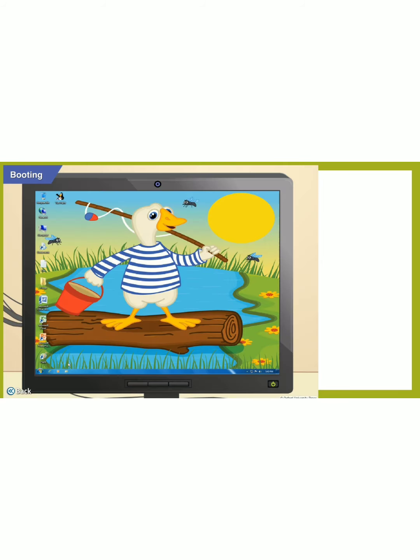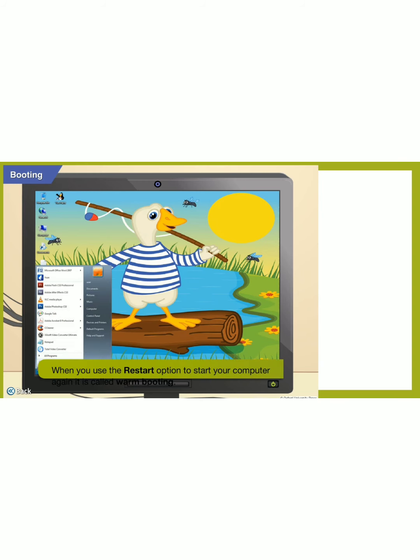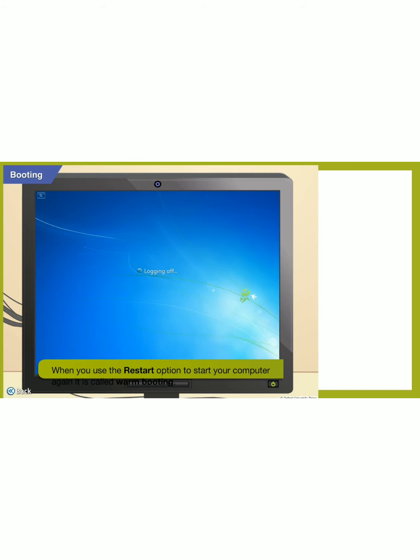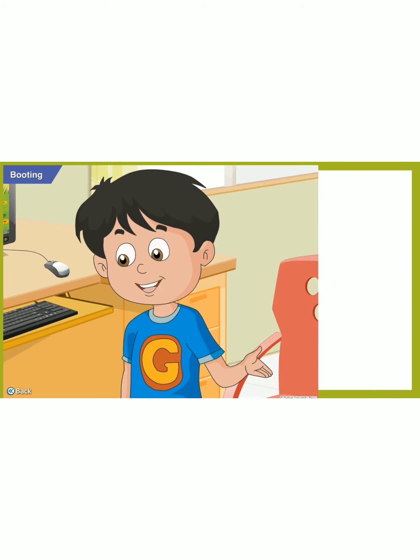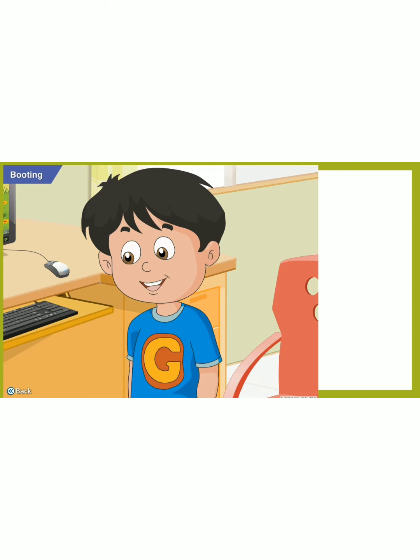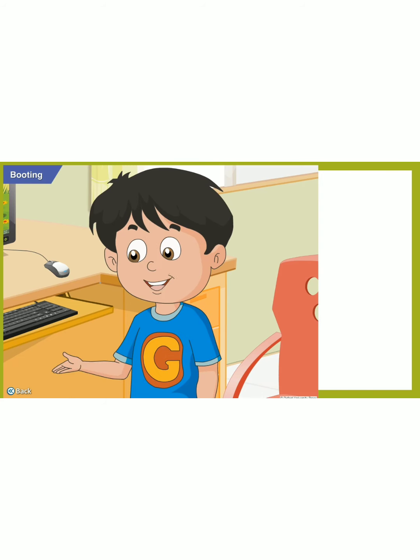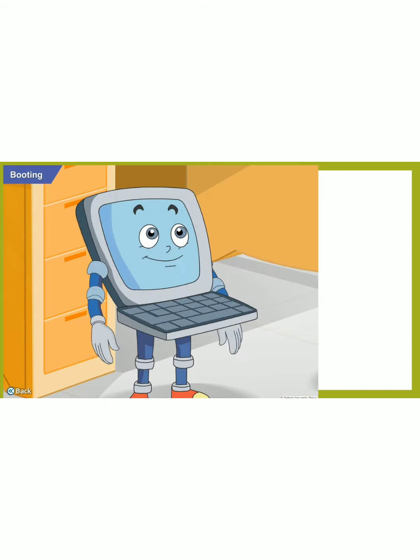And the second? The second type of booting happens when you use the restart option to start your computer again. This is called warm booting. You are said to have carried out a warm boot because the computer is not switched off in this process. Next time I start my computer, I would say, I am booting my computer.